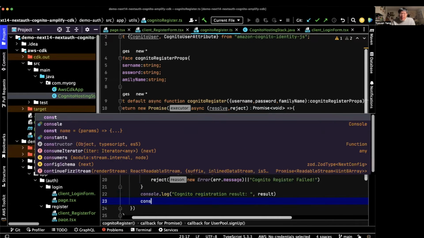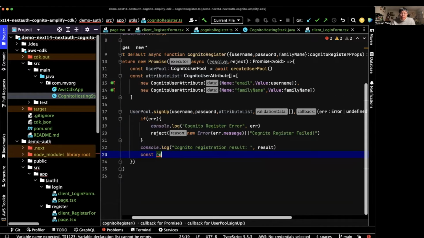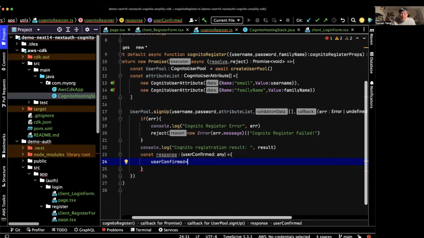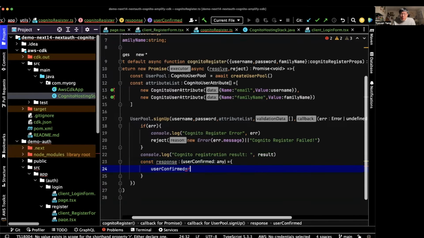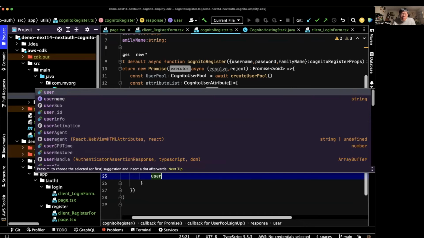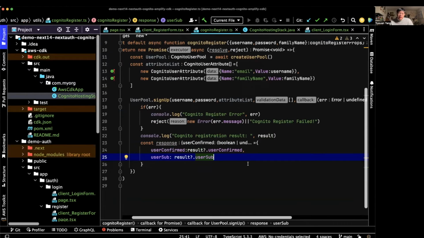And we're going to create our response. I'm going to give the response to the front end so we can use it in the session and the Next-Auth. So we create the response. User confirmed. Do we have user confirmed in the result? I think without, we need to use user confirmed. I'm sorry. Yeah, we need to give the value user confirmed. The next thing is user sub. We have user sub. Okay. And we're going to resolve the response.